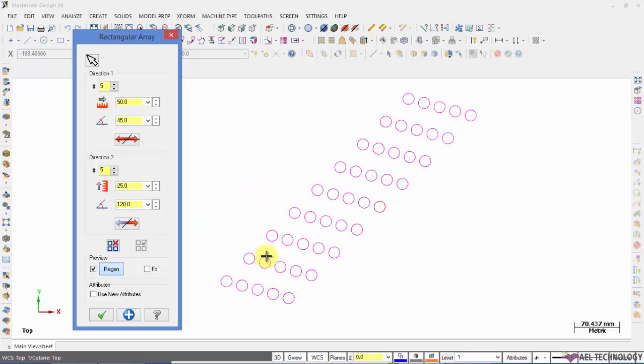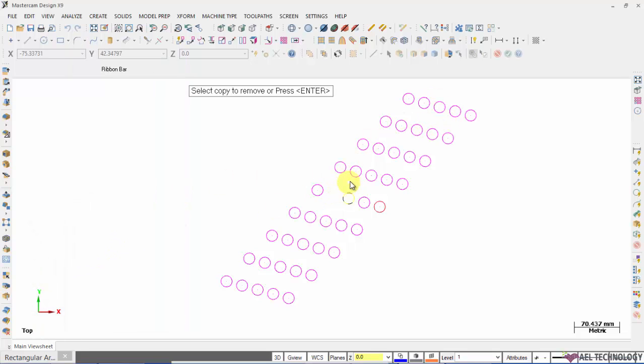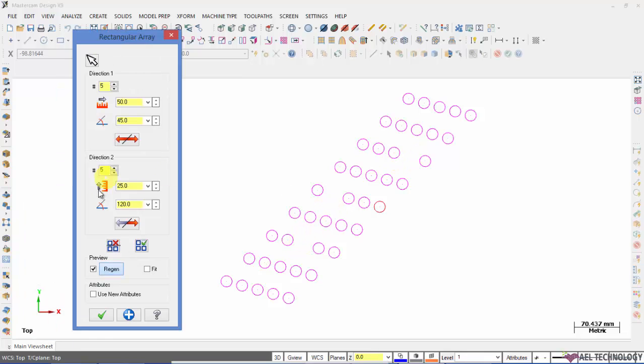And suppose you don't want a few instances here, you can click this and select the instances that you don't like, press enter. And if you want to recall all the deleted instances, you can reset it by clicking here and click OK.